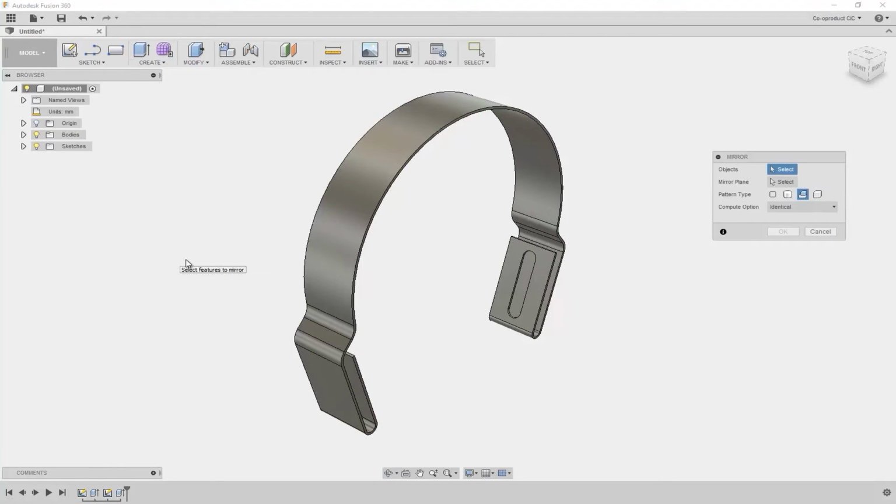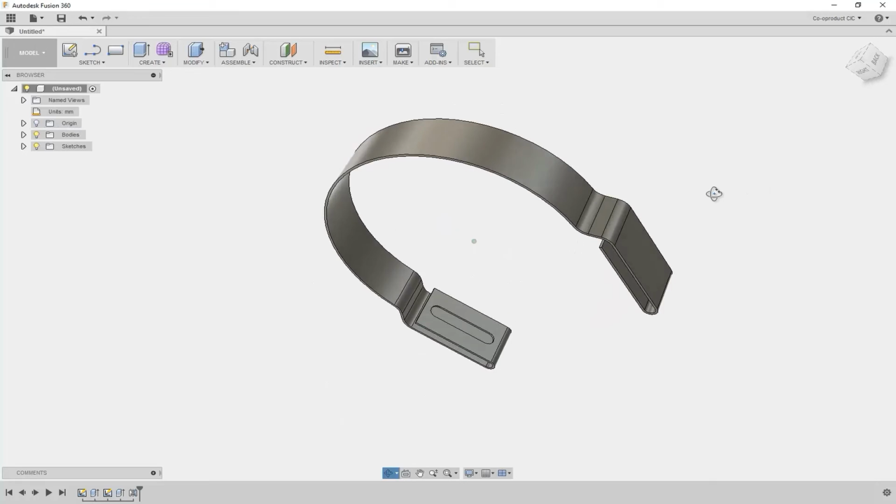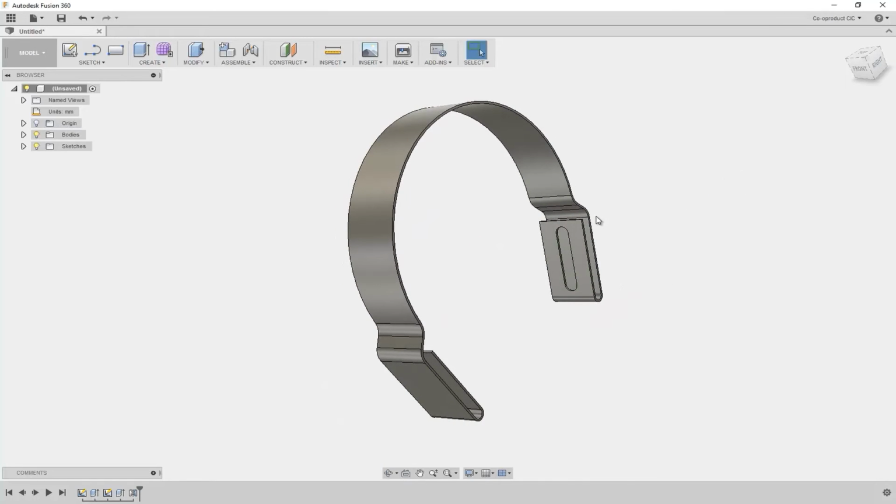So if we go to Create, select Mirror, and for the object we're going to select the slot on the timeline, and for the mirror plane we'll select the center plane, then click OK, and just orbiting around we can see that the slot's also being created on the other side of the headband.